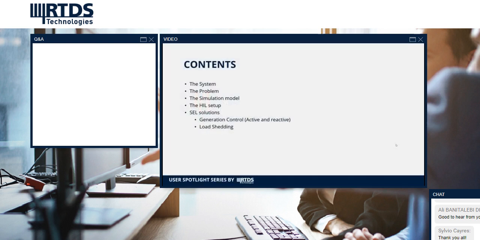So let's get started. What I'm going to talk about is the system. I can't go into much detail about it, but I'll just give an overview, some of the problem statement as to what solution we were providing there, how we set up the simulation model, and how we set up the hardware in loop for testing, and what we did as SEL solutions in addition to the control system itself.